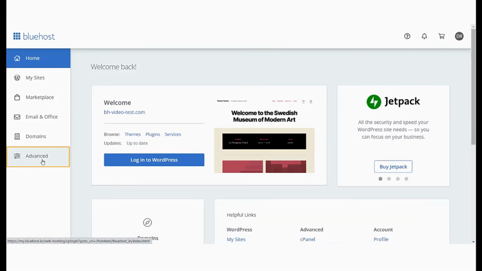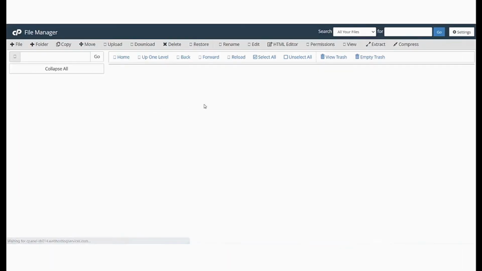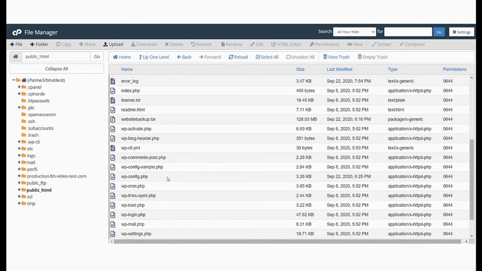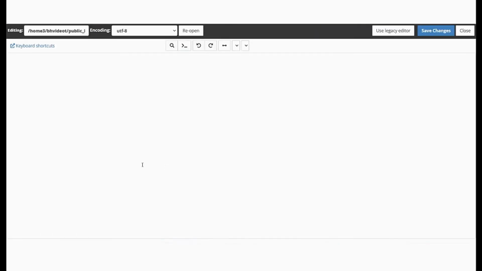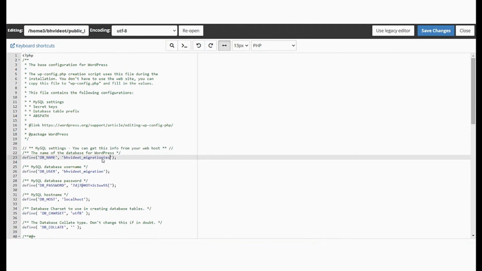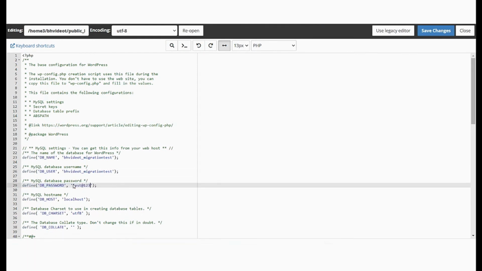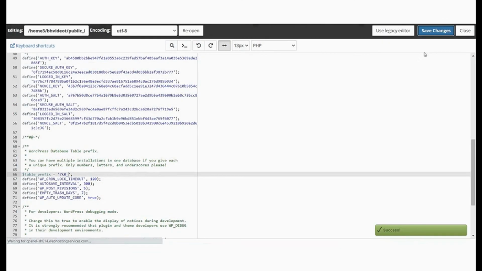Now go to the Advanced setting on your Bluehost panel. Under the Files section, click on File Manager. Navigate to the website directory and edit the wp-config.php file by right-clicking on it. Here, you can update the database name, database username, password, and table prefix you have created. And that's it. With these steps, you will have successfully migrated.